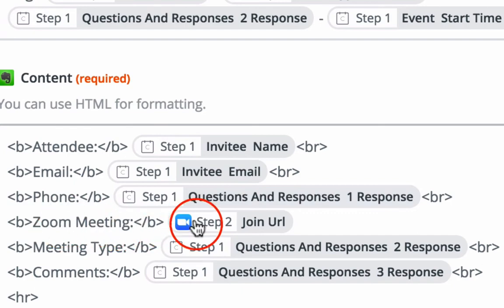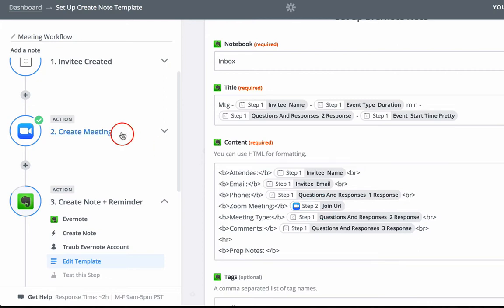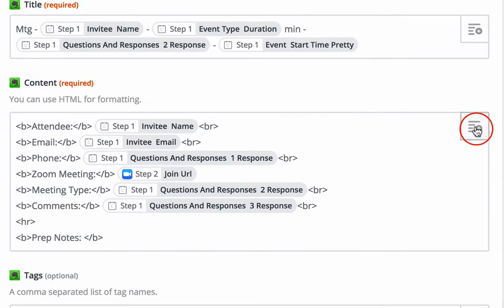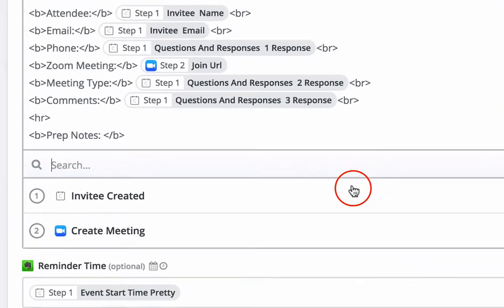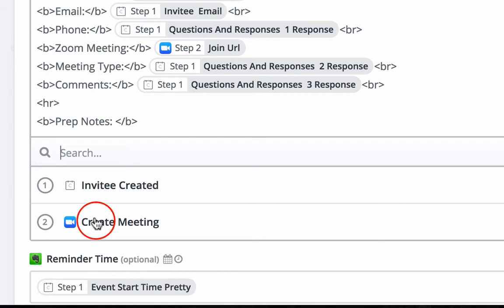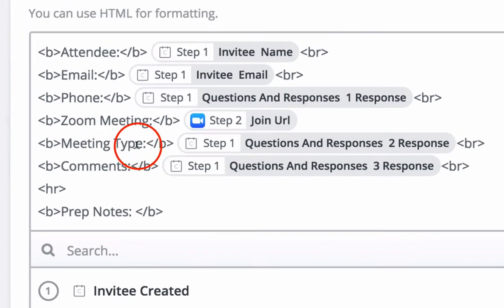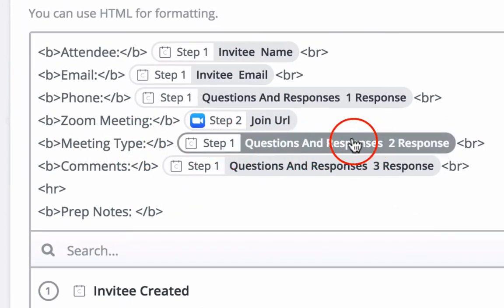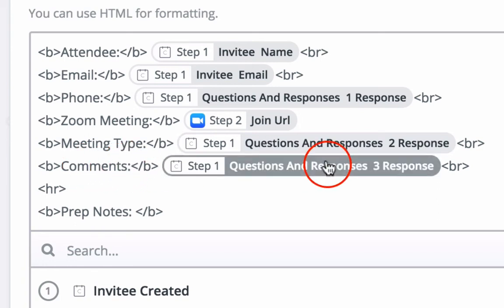Zoom meeting number, and this is where I can go and find this Zoom meeting URL from this step. And so the way you do that is you click on this drop-down menu, and you see right here, oh, I want to get some information from Zoom. So I choose this right here, then I can add the join URL. What meeting type is it? That's the response right there. And then did they make any comments? And I just pulled that from the Calendly.